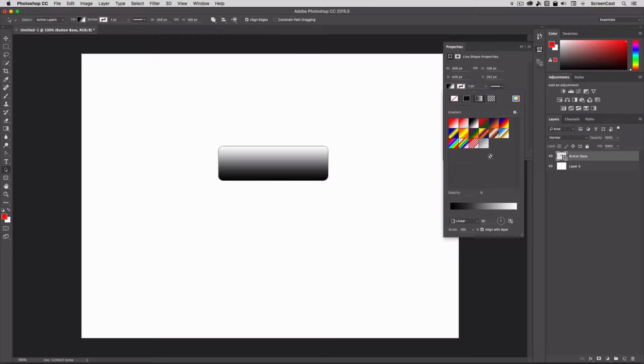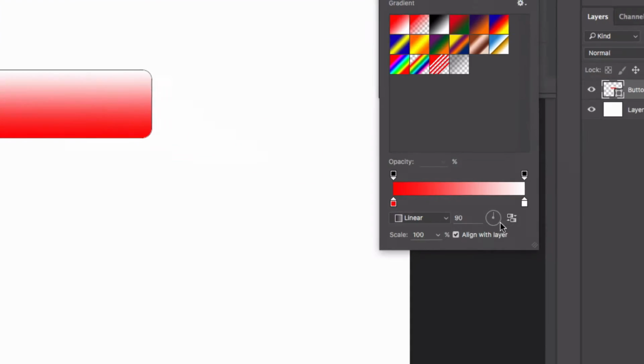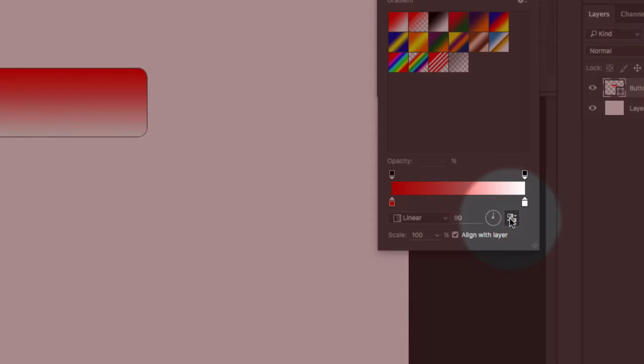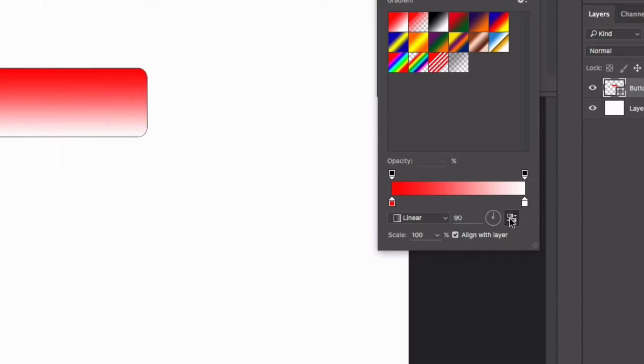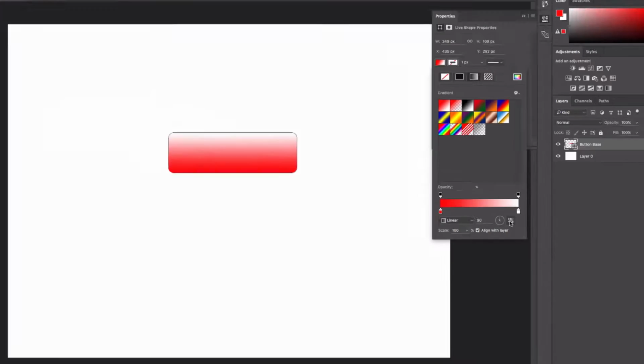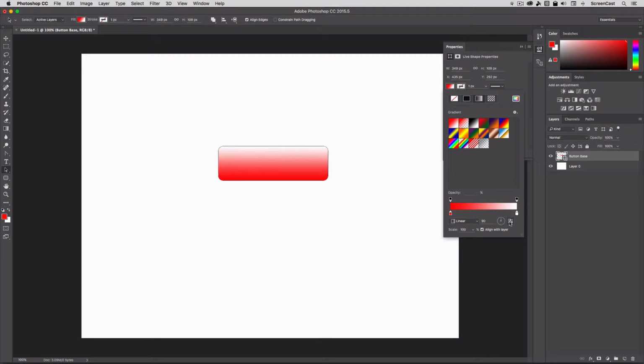So let's go ahead and pick a gradient that's just foreground to, I think it's the first one here. It's foreground color to background color. And my foreground's red, my background's white, which is why I'm getting this gradient. Now, if you want to flip the gradient, you can always hit this button right here. This will just reverse it. So you can see it happening over there. Flip it upside down or right side up.